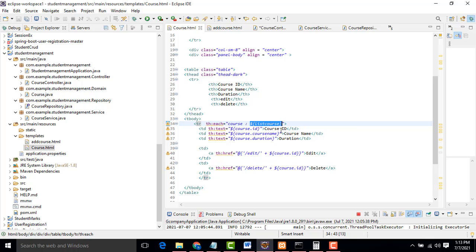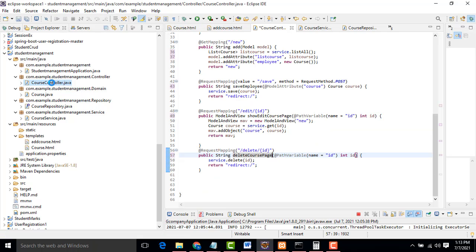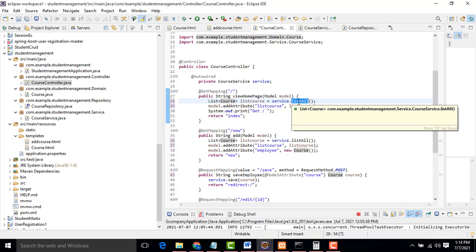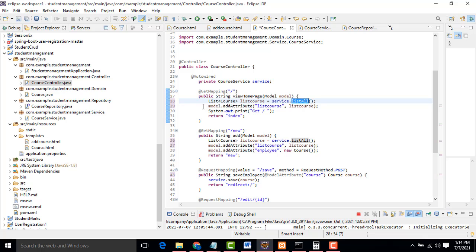Okay, list course. The same name that I am using goes to the course controller, so each course request is handled by the course controller. Here we have the list of courses; it's getting the list of courses from the model, which communicates with the service. Service.all, get list all, means load all the courses.